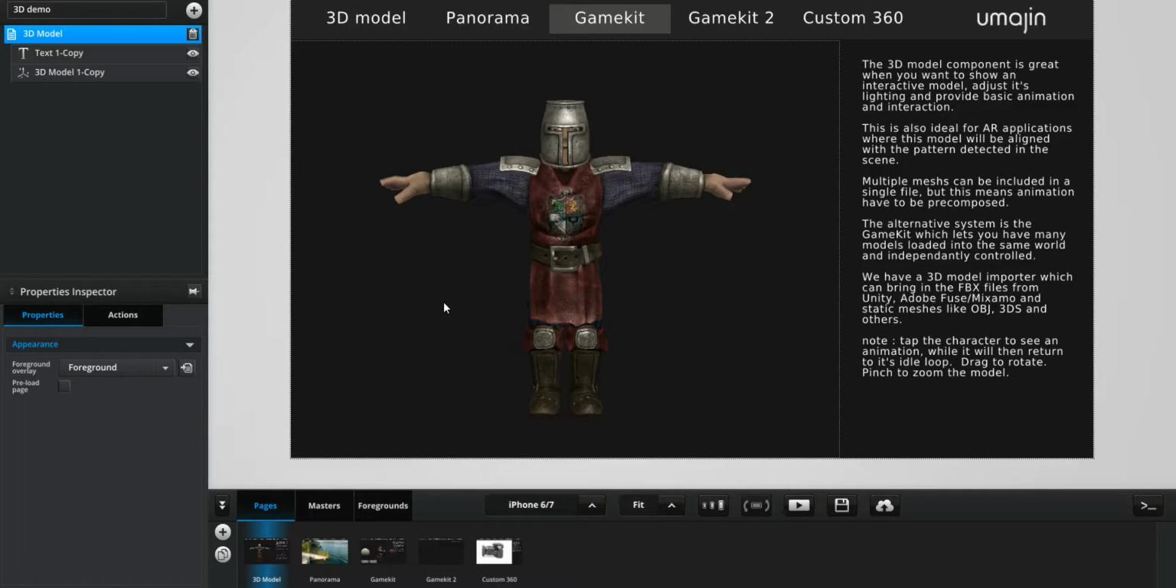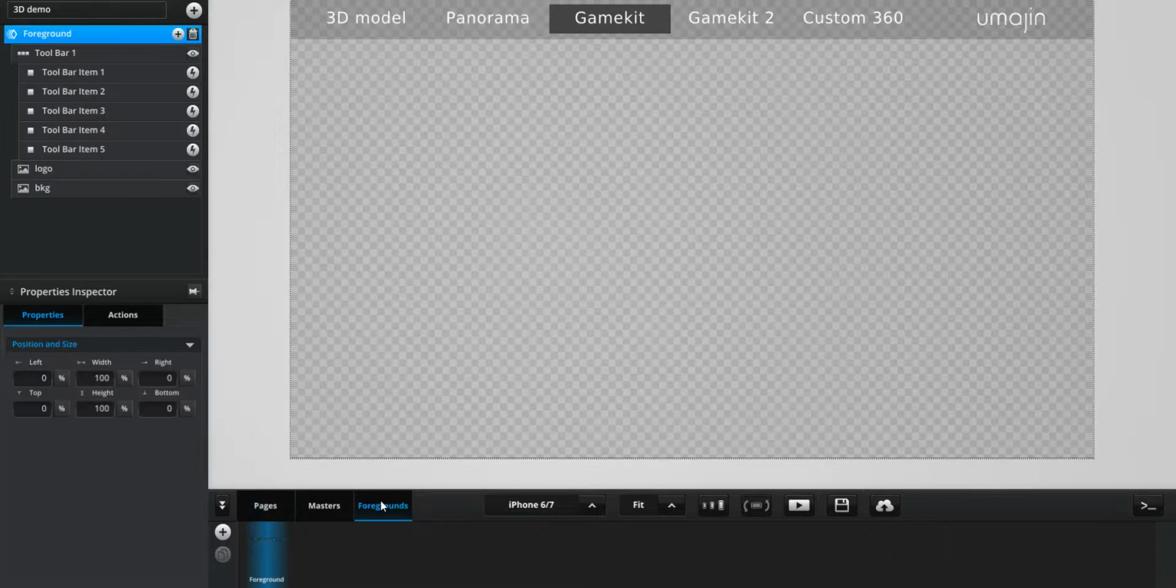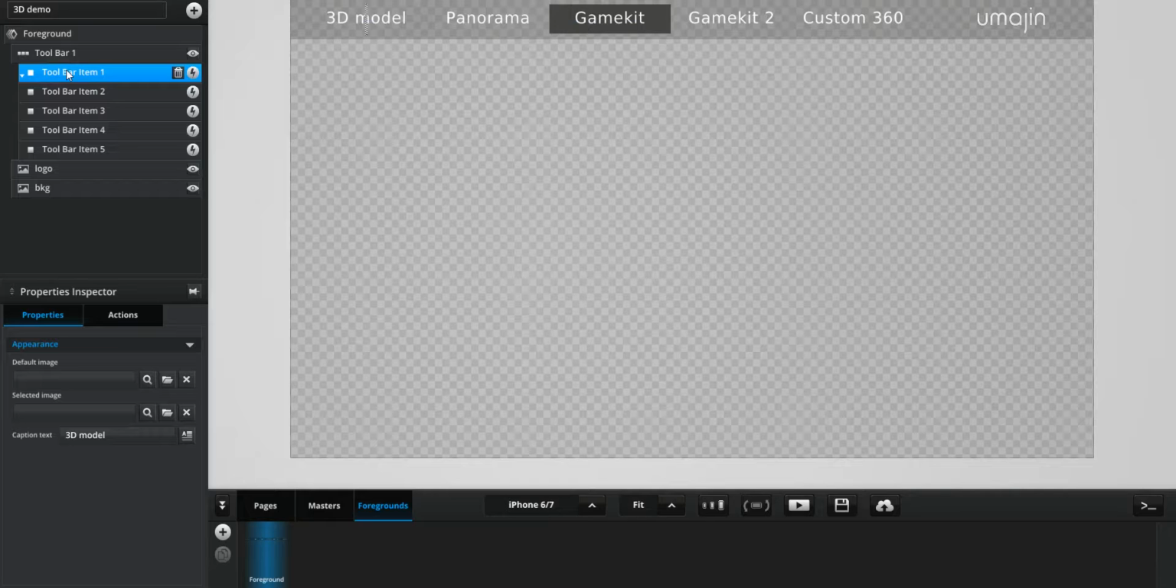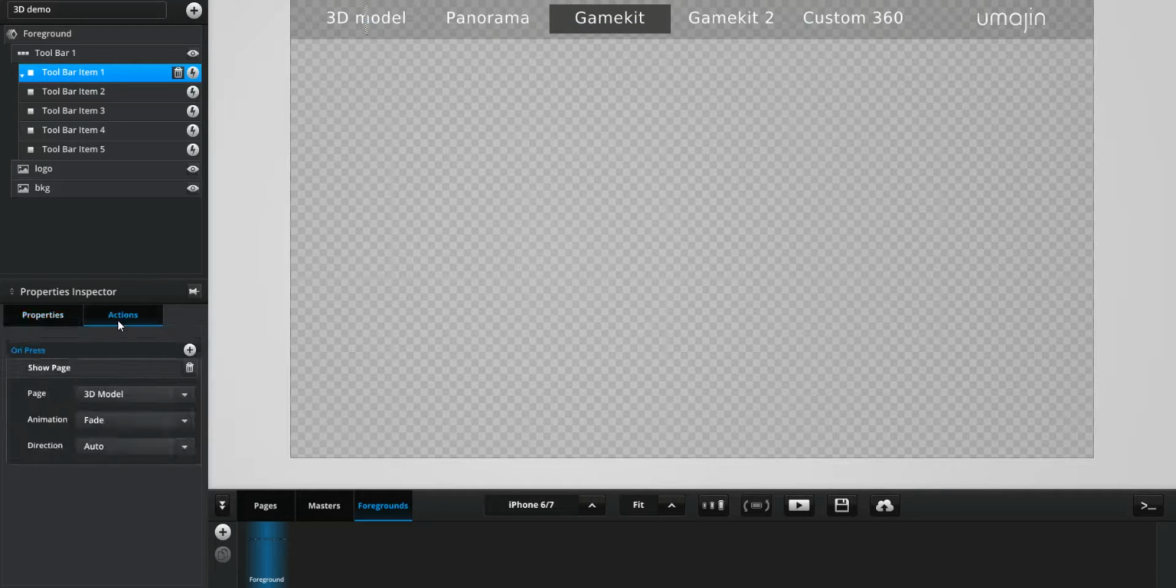To get you started with the new 1.7 edition and some of these new capabilities which we're keen to share with you and work with you on, we've created this demo application. The first thing you'll notice is that in the foreground is where the toolbar with these items in it and the logo are present. If you're wondering how this all hangs together, the secret is the foreground, and the foreground has these actions.